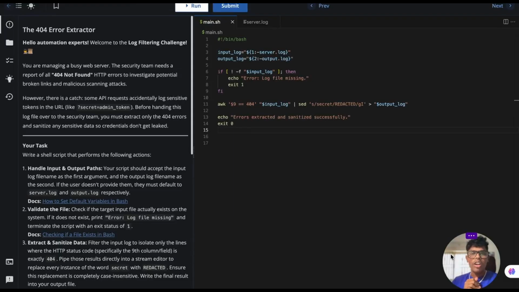Welcome back to the next part of the Wikidem Challenge 40. So we are seeing shell scripting challenges. In this particular project, we'll be seeing the 404 error extractor. We have certain errors, and we have to extract only the ones with 404 errors. So let's see the code.